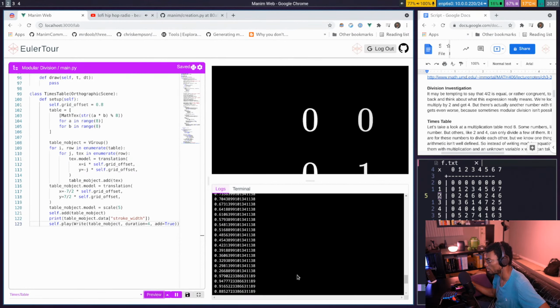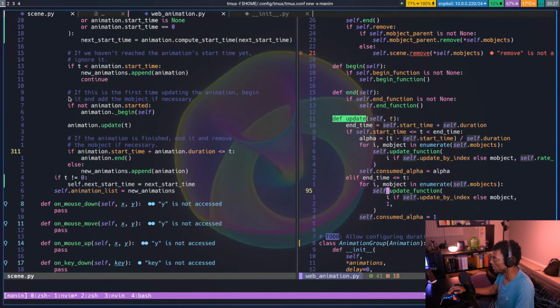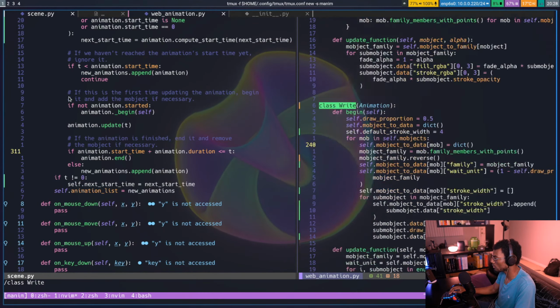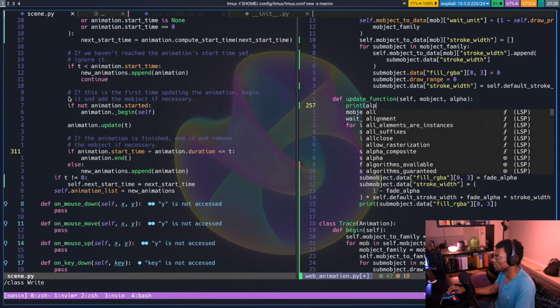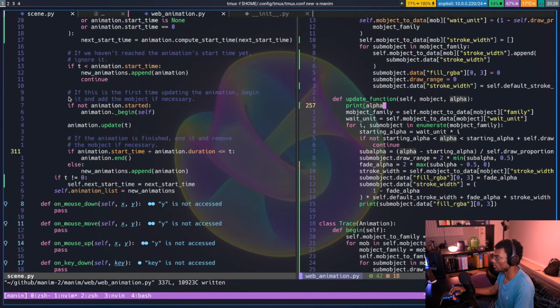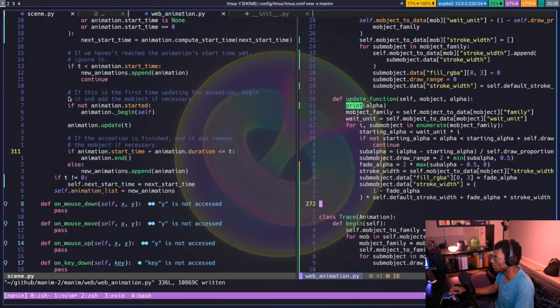Yeah, it's not going to 1. It's getting stuck at like 0.95985 or whatever. Which is weird. I wonder if the update function is being called with 1. And this, if I just print alpha, I wonder if it ever receives alpha equals 1. I'll have to remove that.